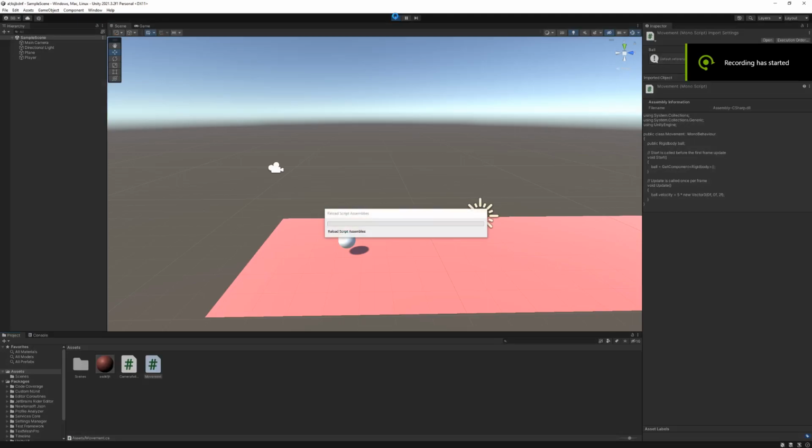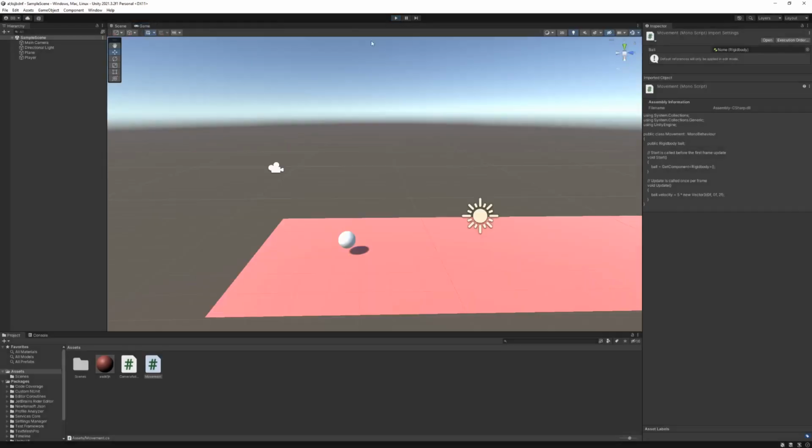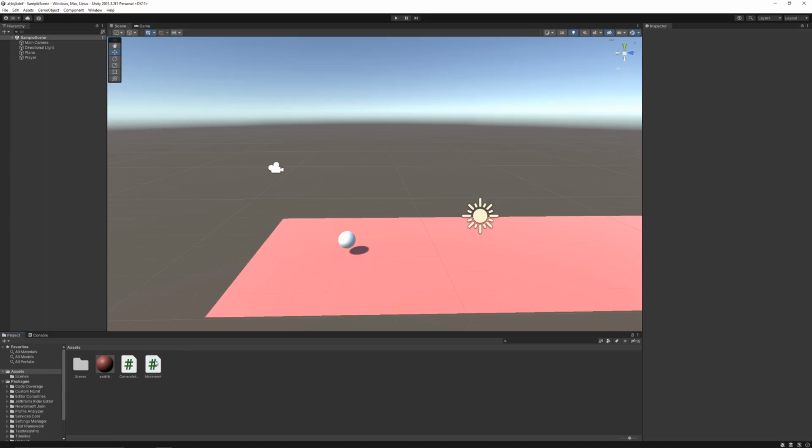In this video we'll be adding keyboard controls to our player, as this is where we left off in the last video. Our player could move forward and the camera was able to follow it. Now to add controls, open up our movement script from the last video.